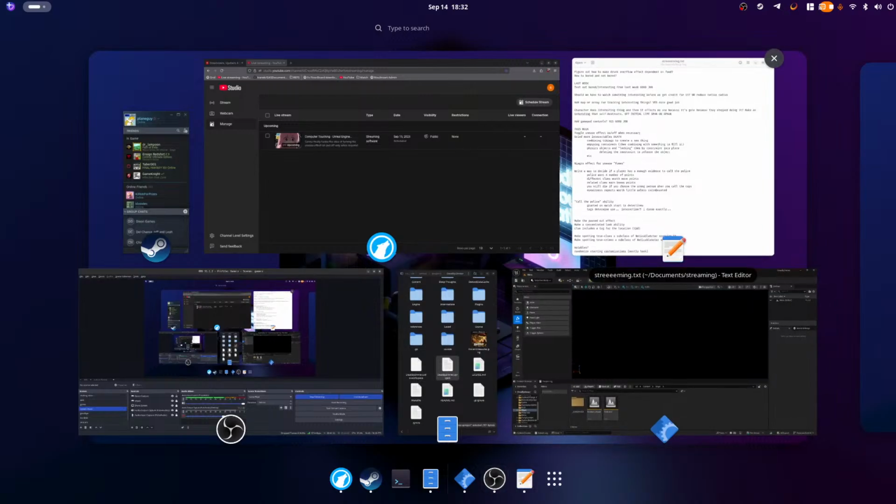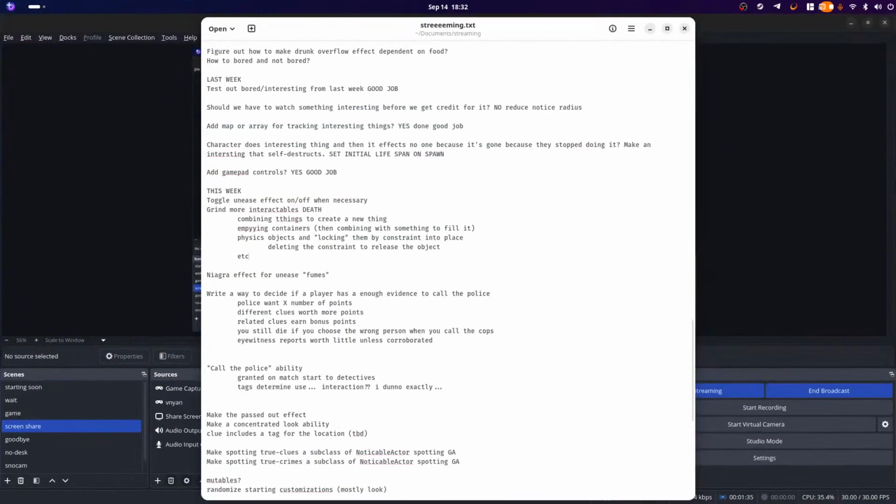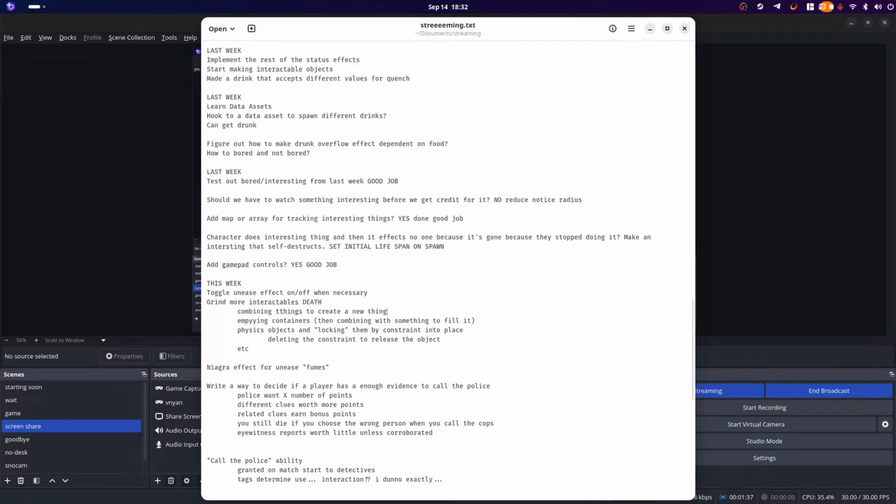Where were we last time? You always take notes, write it down. So last week we did a bunch of stuff. We tested out our board interesting stuff. We added a map array for tracking interesting things. We made it so things can only be interesting for some amount of time. We added some gamepad controls because why not?